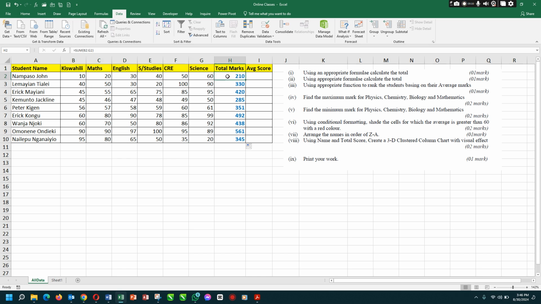So what is the total score? The total score is 210. So what do we do? We say equal to this divided by the total number of subjects, that is 6. We divide by 6 and then we press enter. So this means that on average, John got 35 marks in each and every subject. And then what do we do again? We duplicate the formula down the data.